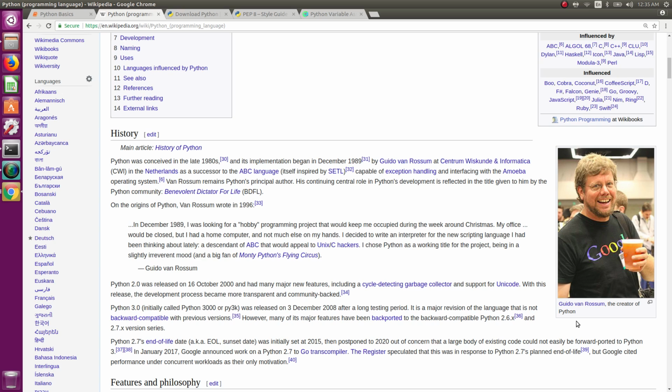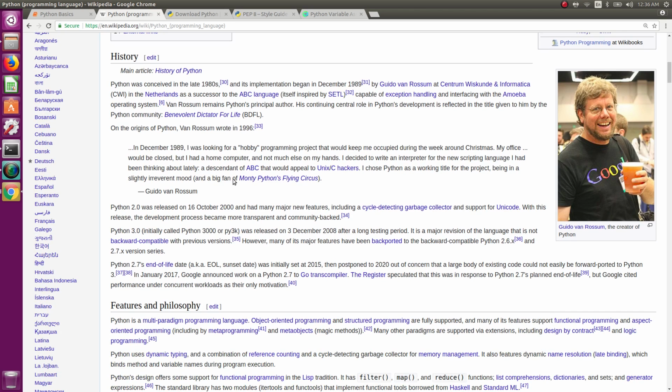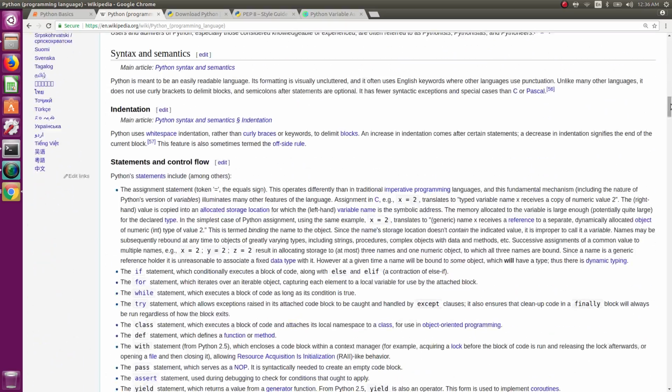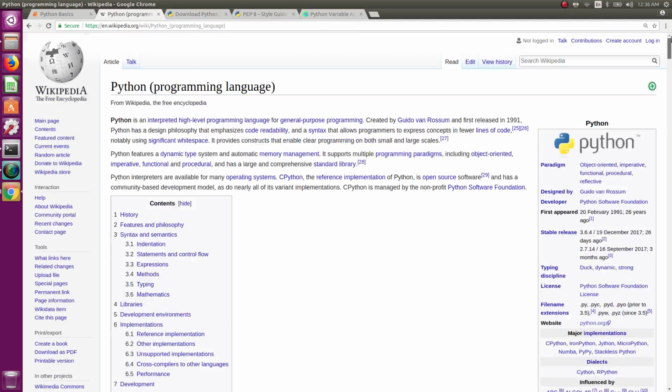This is the guy, Guido van Rossum. Sorry if I pronounced his name wrong. He's the creator of Python, and it was created in the late 1980s when he started this project in 1989, and more can be read on the Wikipedia website about the Python programming language.